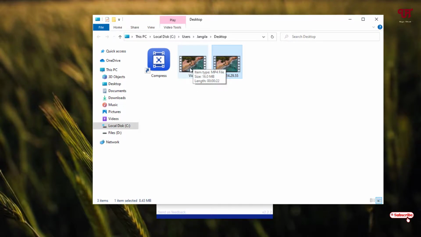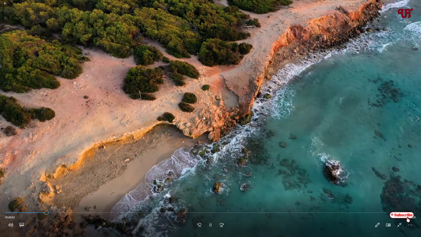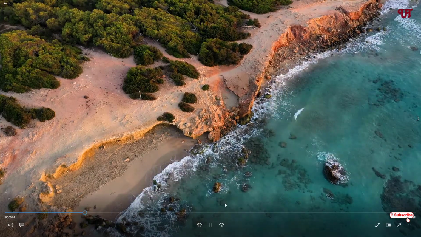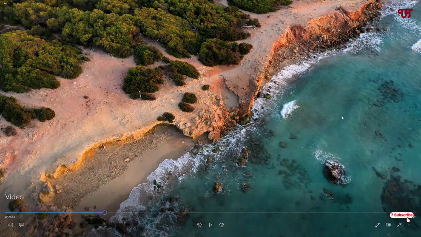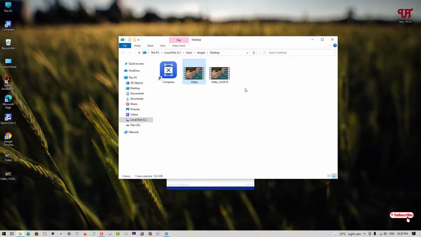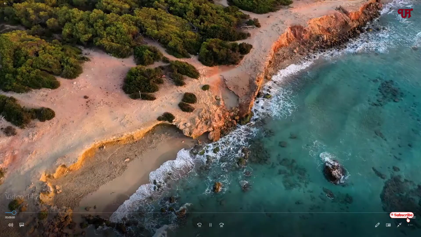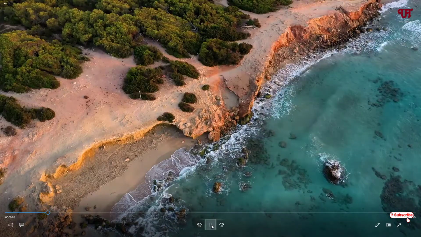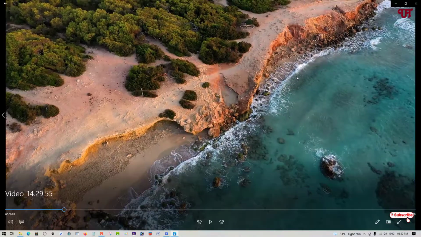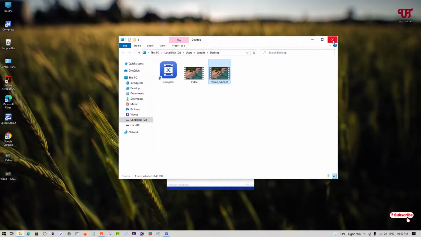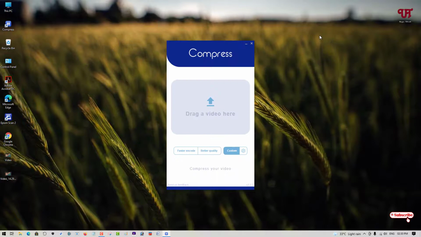Let me open the original video first. So this is the original video quality, and let me try to play the edited or reduced video. Finally you can see it looks almost the same, right? So this is how you can reduce the size of any video without losing its quality in Windows very easily.